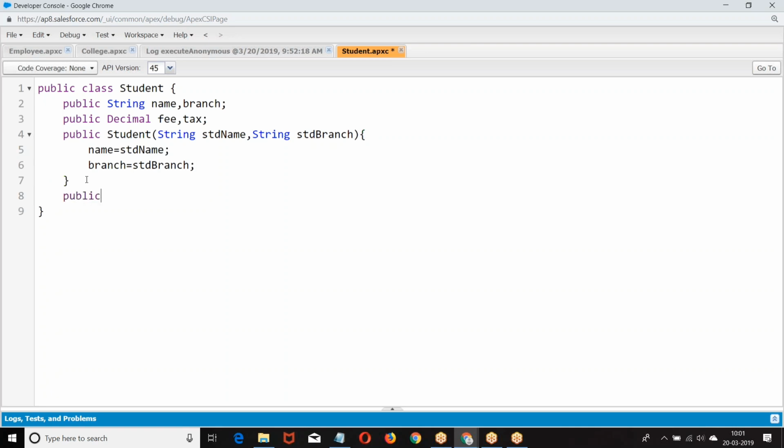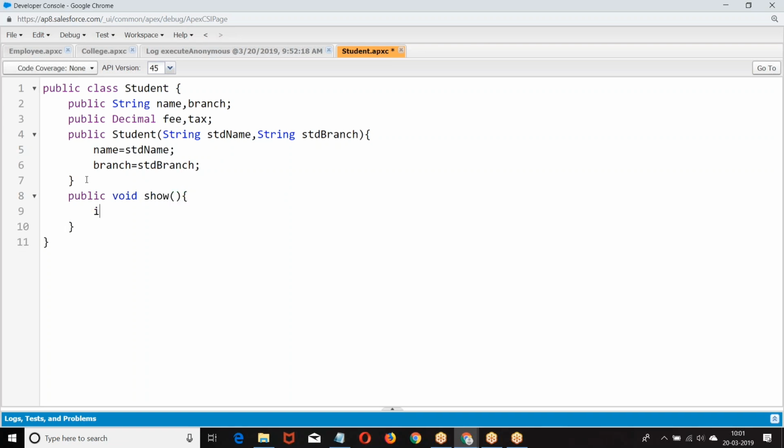Right. Then I ask you to create public void show. In the show, what did I ask you to do? If branch equal to CSC, then I ask you to create fee equal to, tax equal to. This is what I get. Anybody has any query on this format?